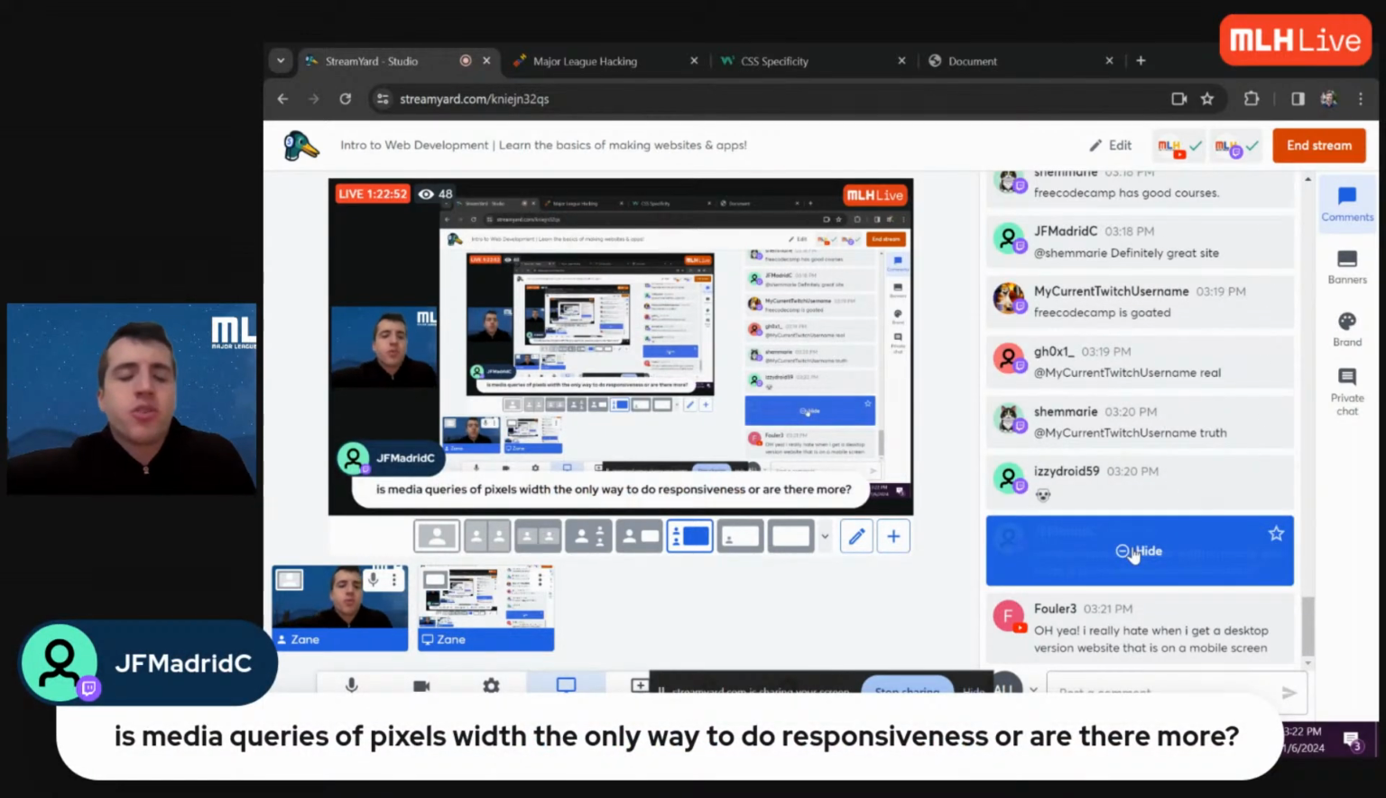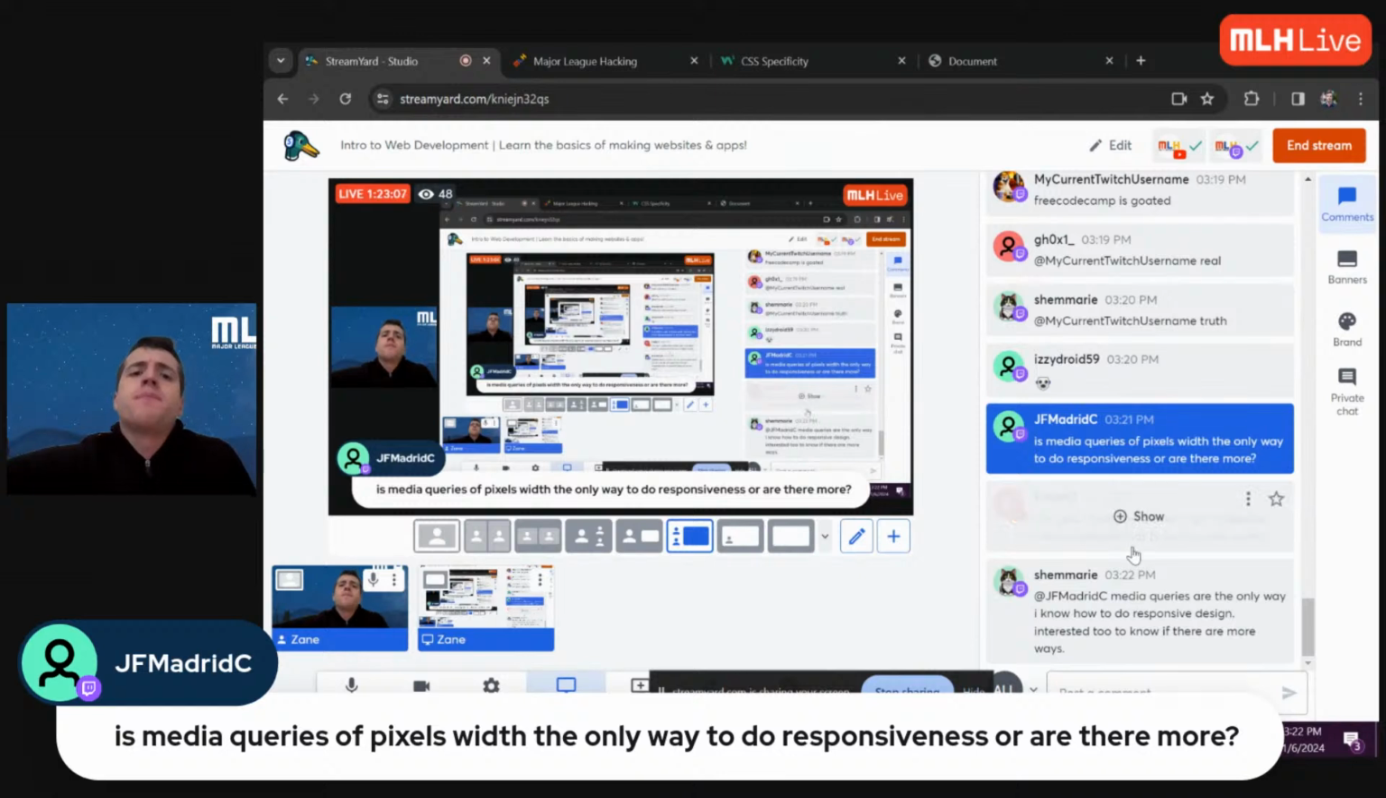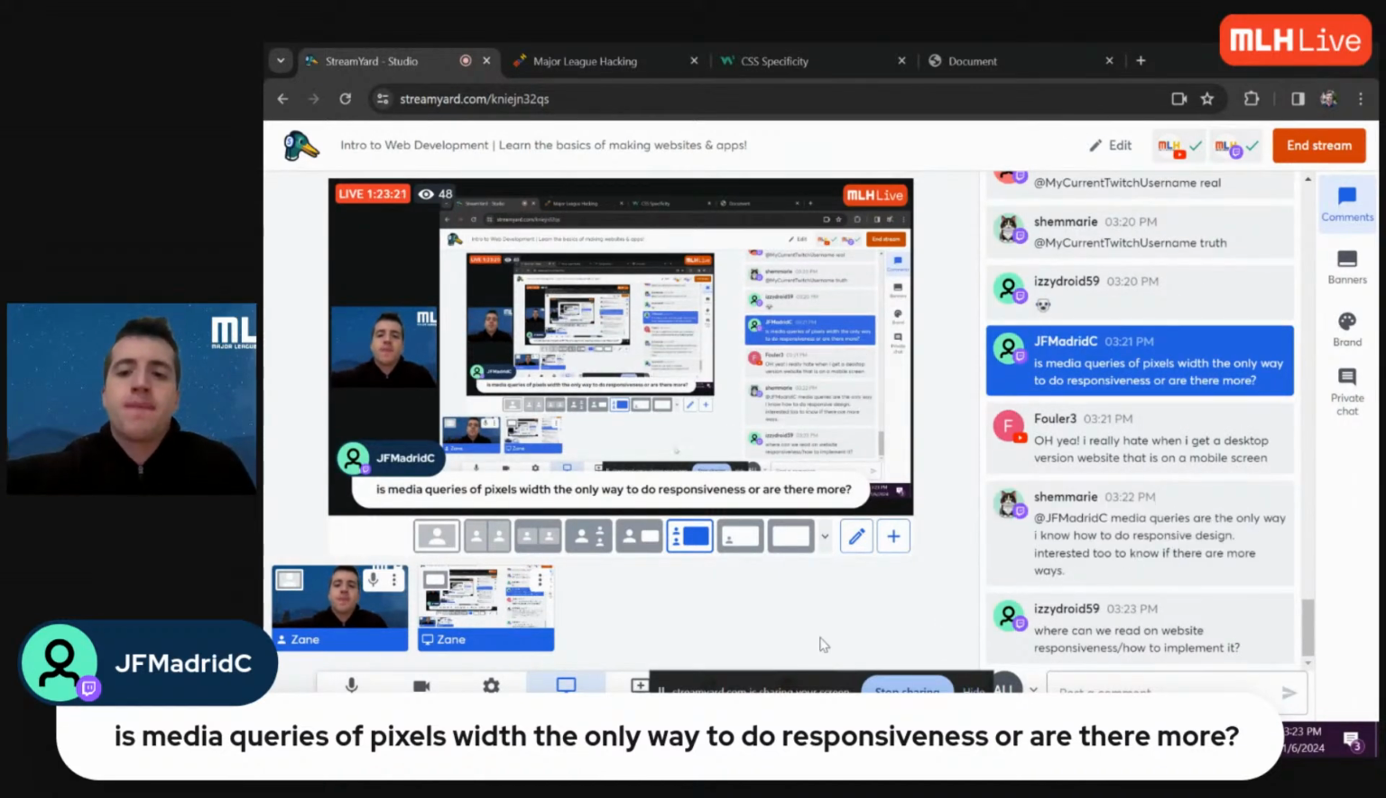So is media queries of pixel width the only way to do responsiveness, or are there more? No, there's actually other ways of doing responsiveness as well. In fact, I think doing it by pixels is pretty archaic from what I remember. You actually have different units of, what would you even call it? You just have different units of usability within CSS.